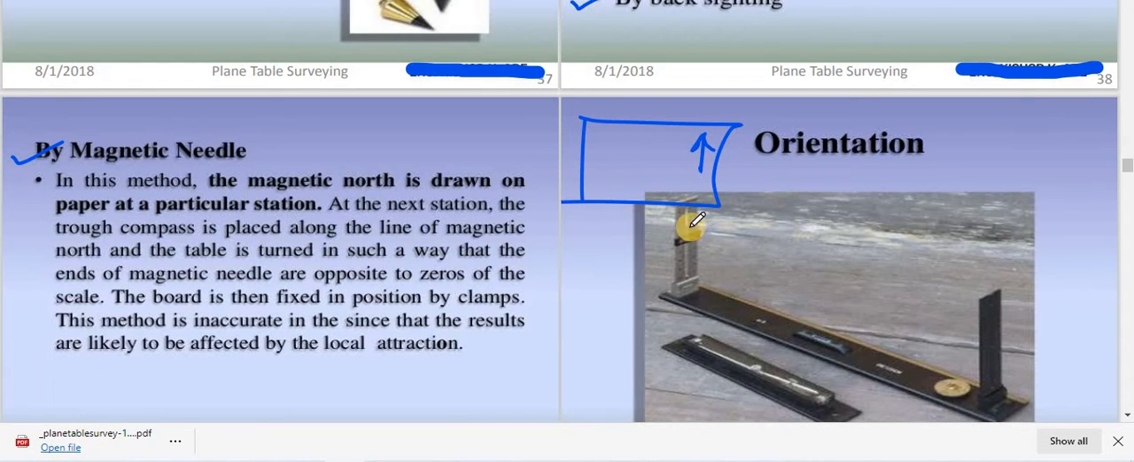So what you have to do is that you have drawn this magnetic north on the first station, then you keep the drawing board on the next station, and you keep the trough compass parallel to this line. You have to turn the table till it is showing 0 degree on the north side. The board is then fixed in position by the clamp. So once you have got 0 degree on the trough compass, you will have to clamp the table, and then you perform other processes.